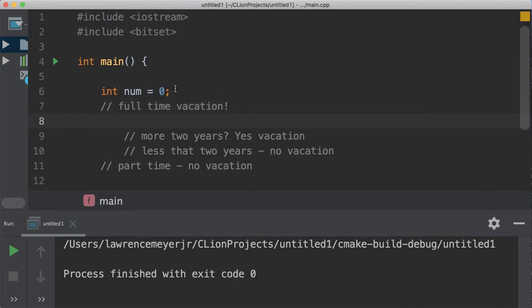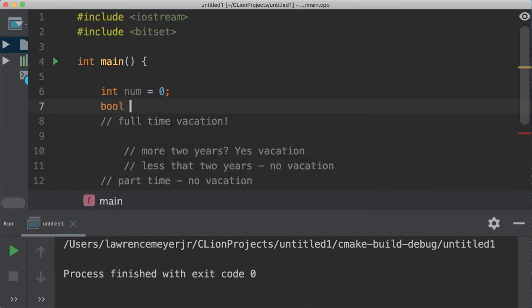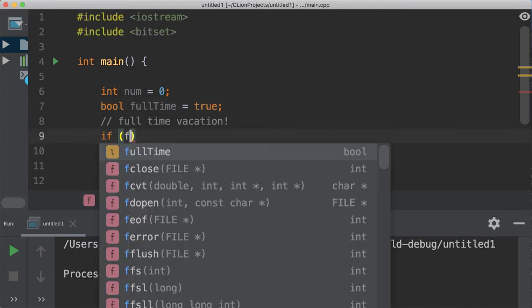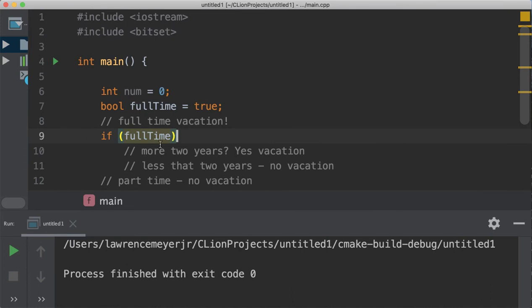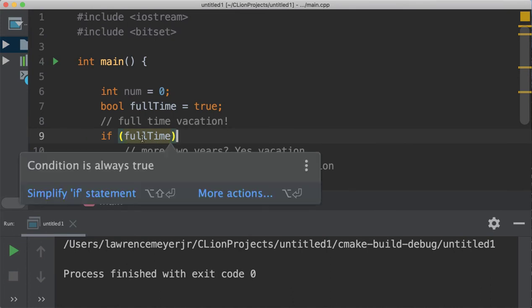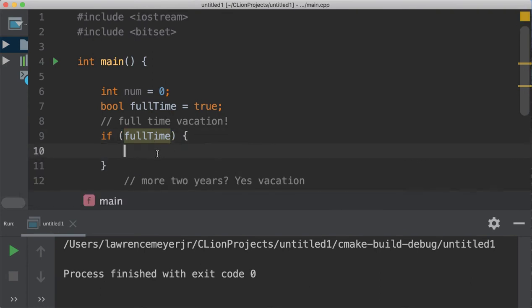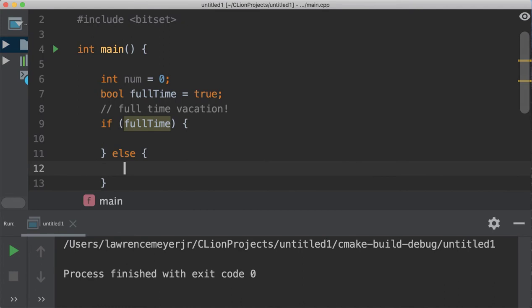So to determine whether you're full-time or not, this is going to be a simple little Boolean. So we'll set it equal to true. So if you're full-time, and notice how simple this is. We don't have to do any equivalency testing or anything else. We can just use the Boolean value straight up as the test. If you're full-time, now we need to determine whether you get vacation or not. If you're not full-time, you don't get any vacation. So we will print that.